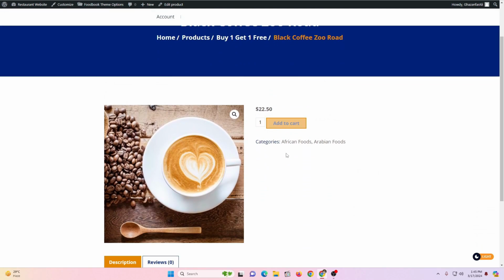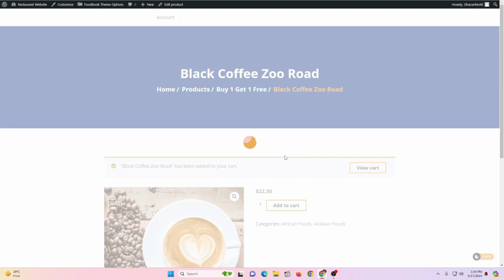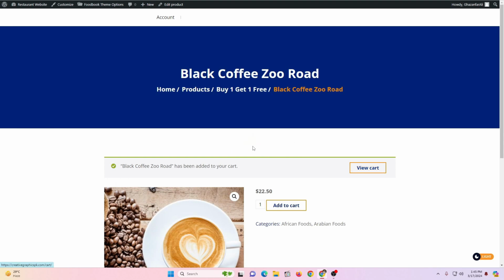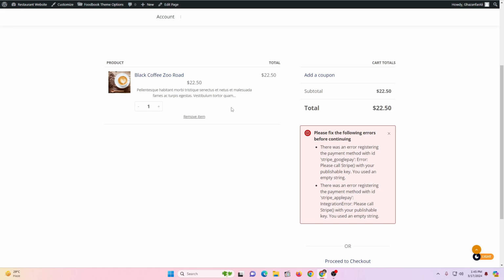But you can see that if I click on this add to cart button right here, this will be added to the cart, and then they can click on this view cart, and once they click on the view cart, they'll be redirected to the cart page.